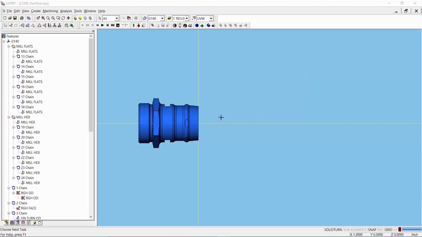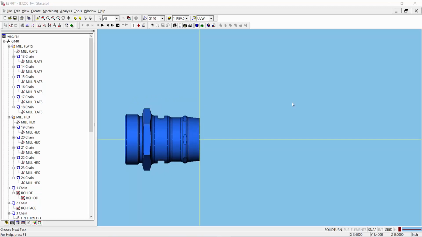And in today's video, I'm going to show you how to set up your stock in the subspindle for accurate simulation of multi-spindle machining. First, I'm going to show you how to set up your stock in the subspindle in a file where we program operations on the main spindle, a part transfer, and then operations on the subspindle.